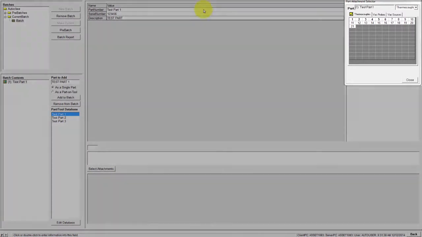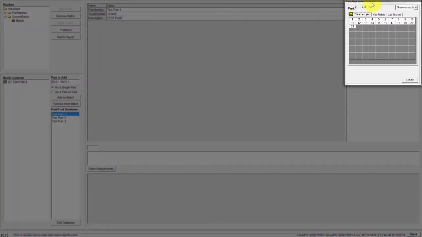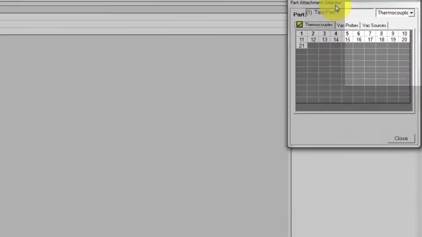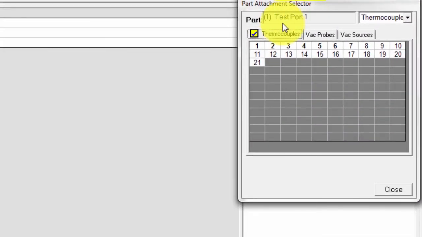The Select Attachments window is also automatically brought up. This window allows you to attach probe and vacuum lines to each part. These attachments are representative of the physical connections made from the autoclave. Select Thermocouple 1. You can also select multiple TCs per part if the process calls for it. If you click the wrong one, you can simply click again to remove the highlight.